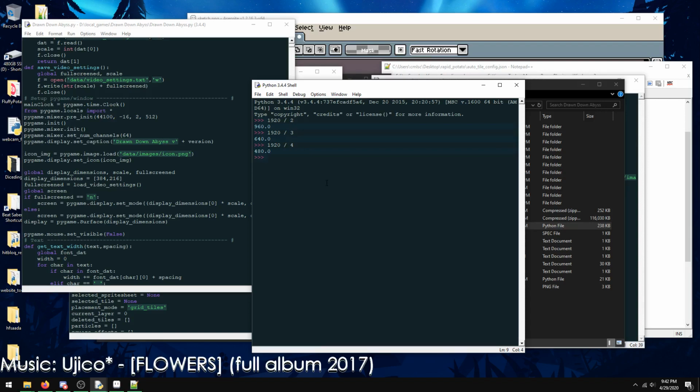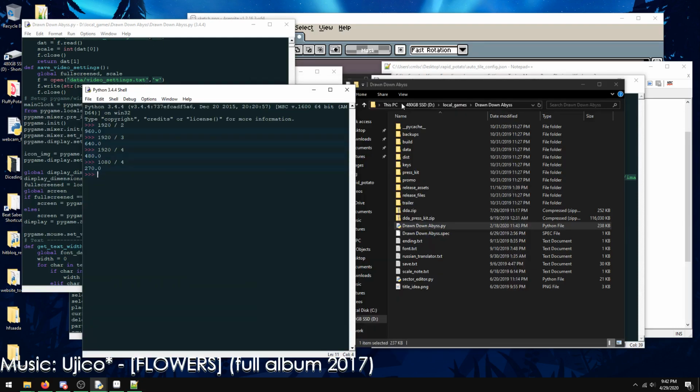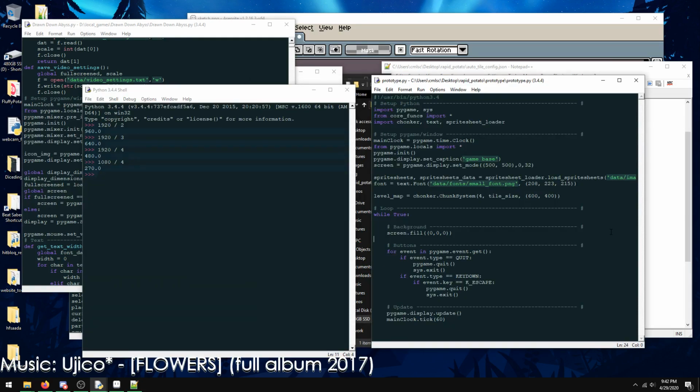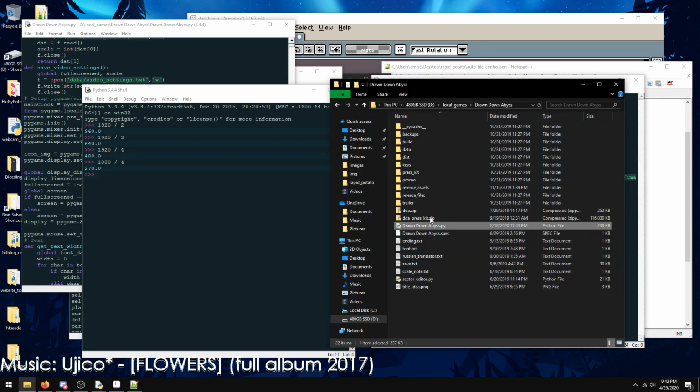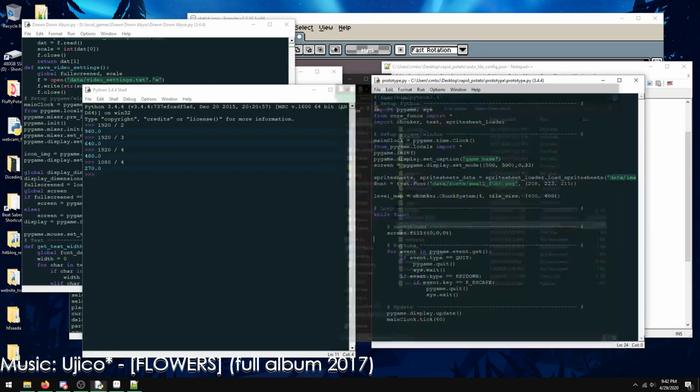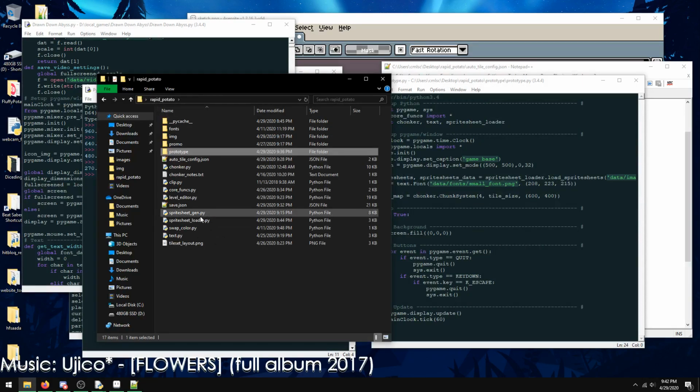Okay, so I think I'm gonna go with 480 for the width, which would be 1080 divided by 4, 270 for the height. I'm trying to work my way up to higher resolutions. Wait, actually, how many tiles is that? I'm gonna load up that level editor again just to get an idea of the scale.